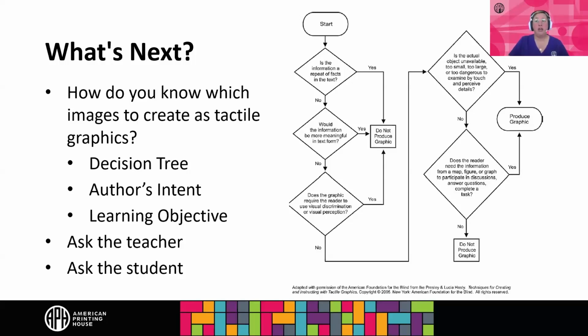We can talk and think about the author's intent, or in this case, the teacher's intent, as well as the learning objective of either the text or the teacher. We can actually ask the teacher. You saw examples of when we might want to reach out before talking to a teacher. And we should really ask our student and involve our student in some of the decisions. Their thoughts about tactile graphics can be very important.